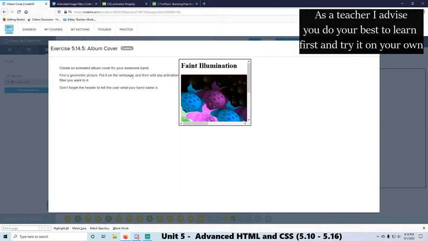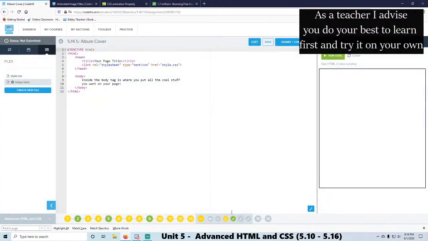This one doing any animation filter we want. Okay, so for these last ones, there's no check code on it or anything. So if you're getting to this point and you're looking for something, you could probably just copy what you've already done in the past. You're going to have to put your own image here.